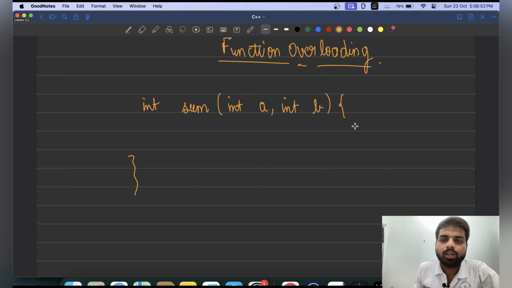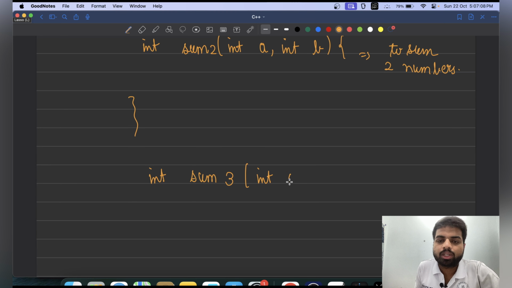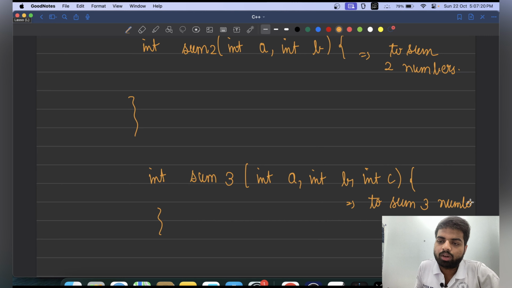So this is basically a function to sum two numbers, right? Let me define, let's suppose I write this sum2 to denote that. Let me define sum3, which contains something like that, int a, int b, int c. So this is basically a function to sum 3 numbers, right?